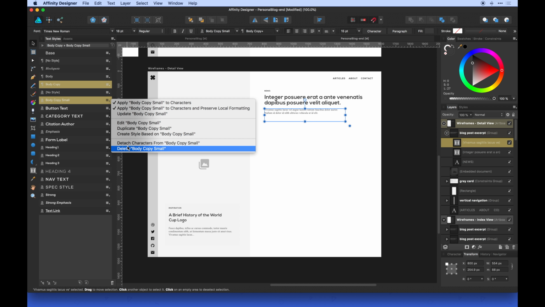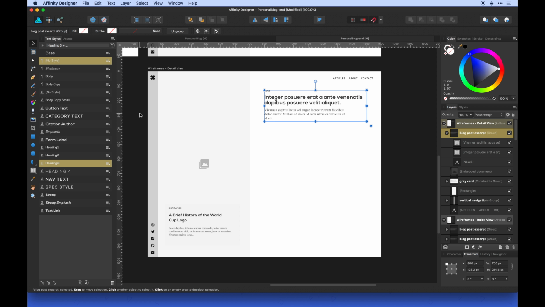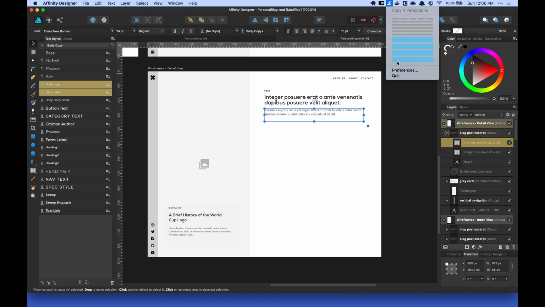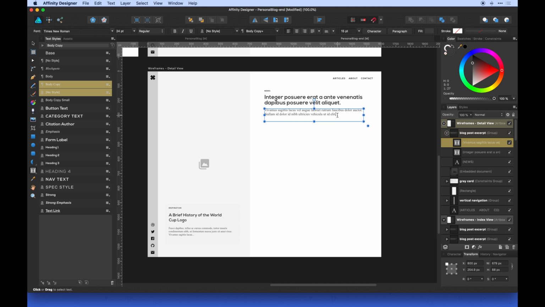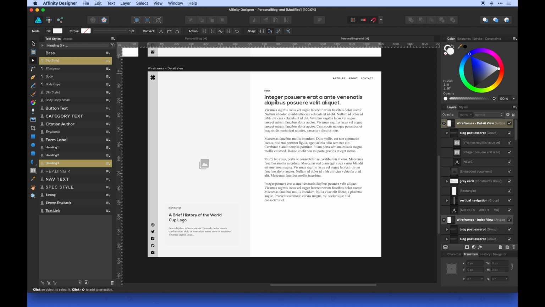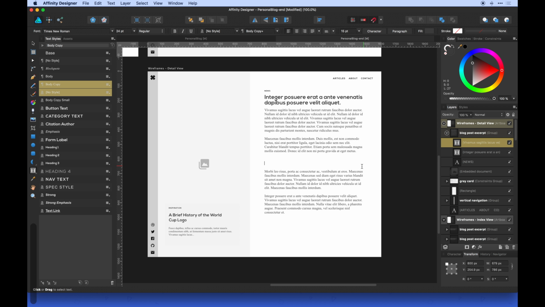So I'll detach from the small, deselect, and come back to body. It's all ready to go. And we definitely need more content in this case. So I will get about 4 paragraphs' worth and paste those in. Select that text, just shift and return a few times.